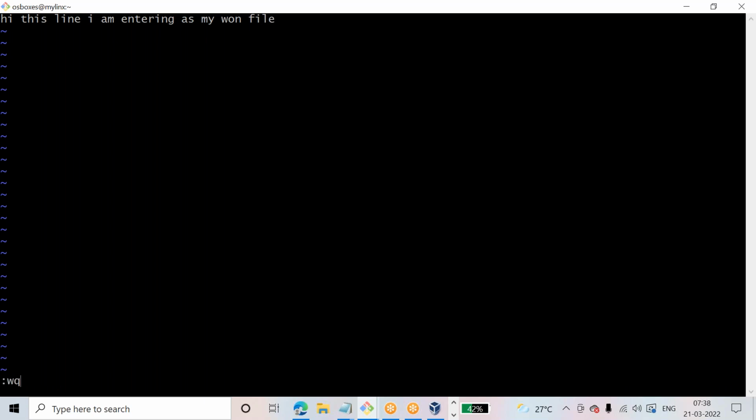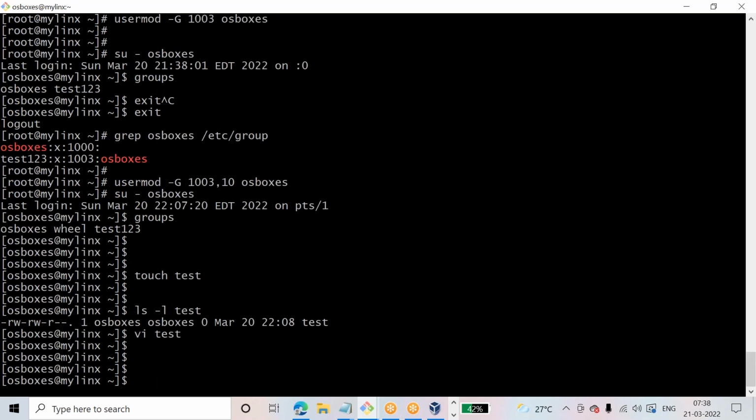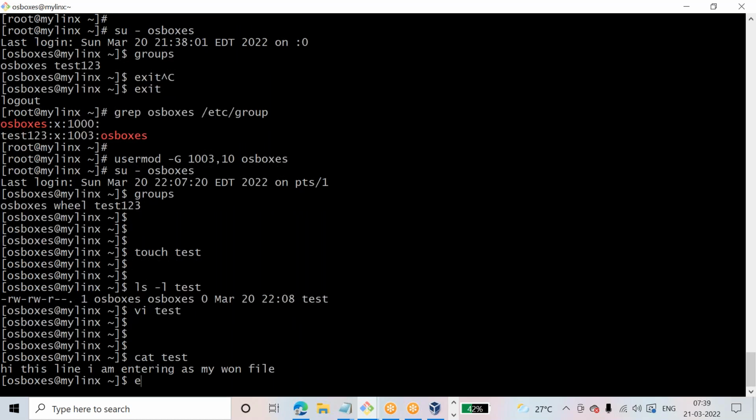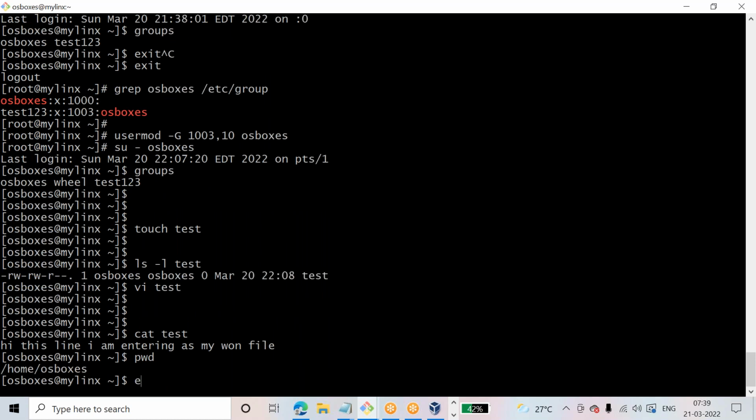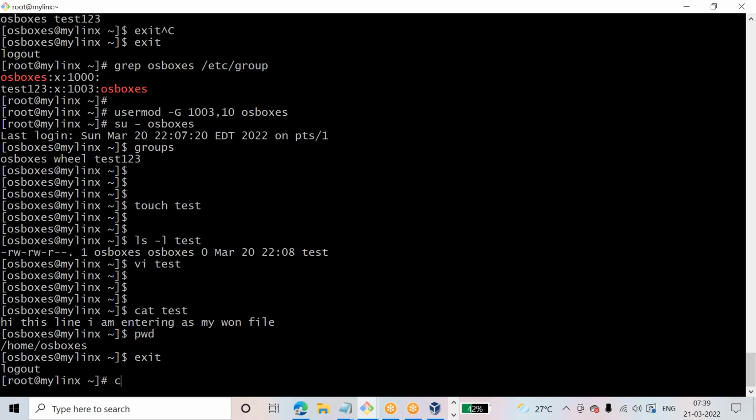I'm adding some data into my file. I'm able to add because I'm the owner of this file. Now let me exit. Now I am a root user.